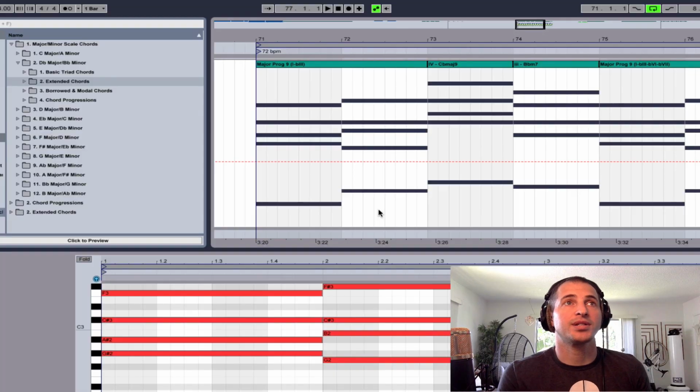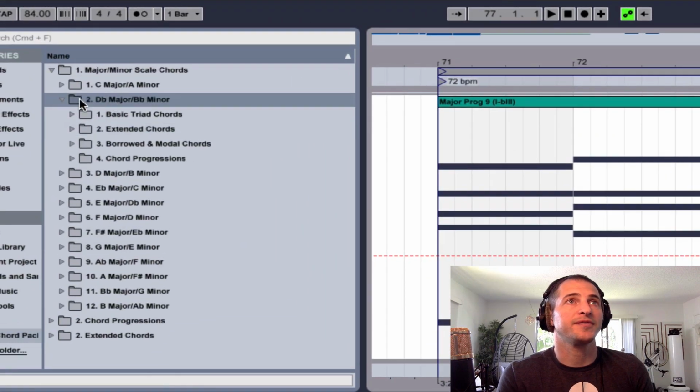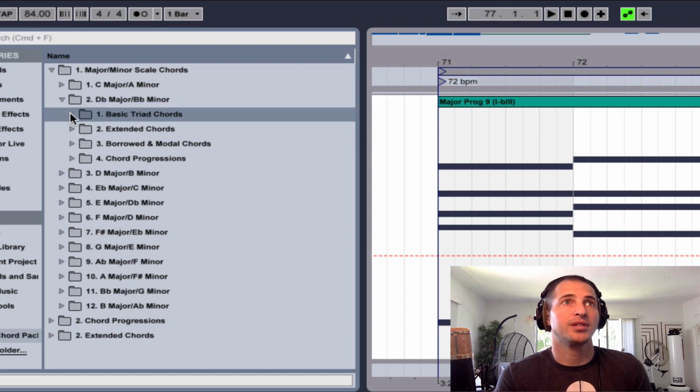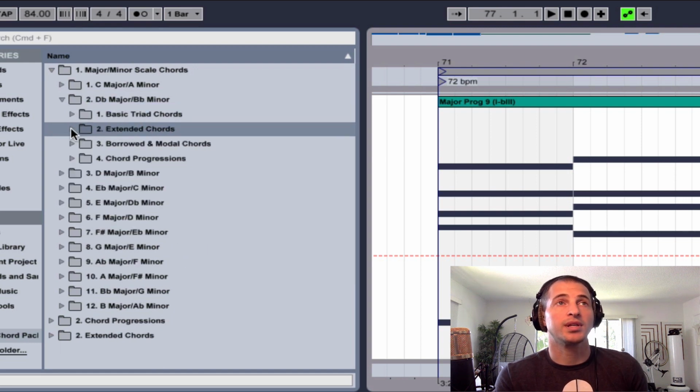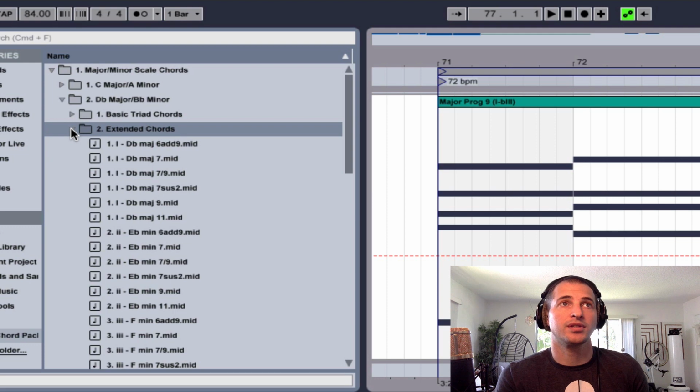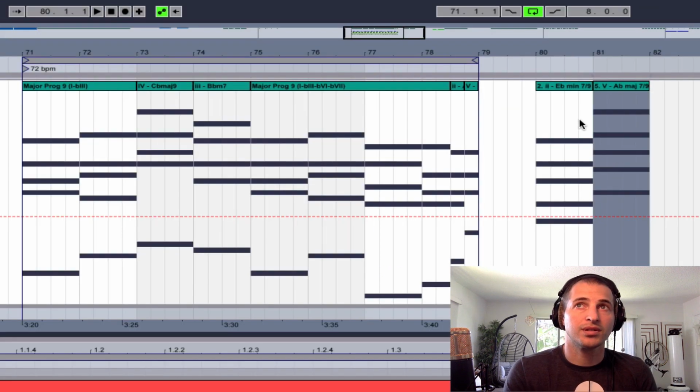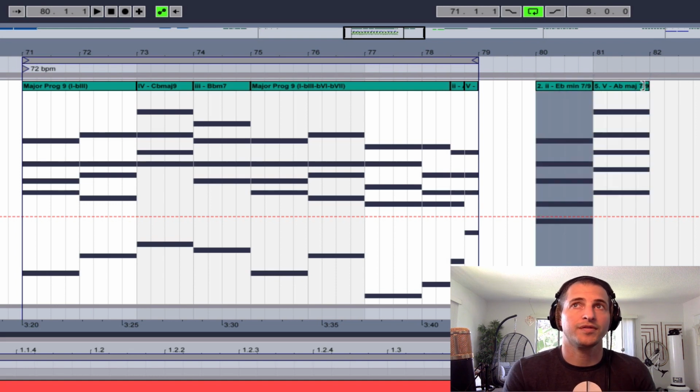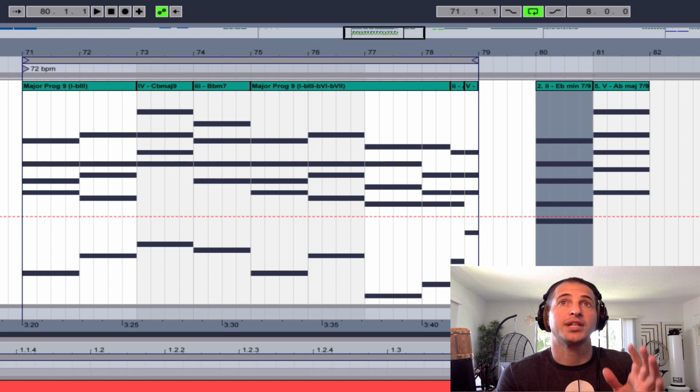So for the D flat major scale, what I want to do is go into D flat major and I can borrow a basic triad chord or I can do extended chords. I'm going to use extended chords so that way I can move them around and keep it sounding in that R&B kind of vibe. And I'm going to grab out the 2 and the 5 chords. So these are just 2 extended chords. They're just basically the 2 chord and the 5 chord from the D flat major scale.